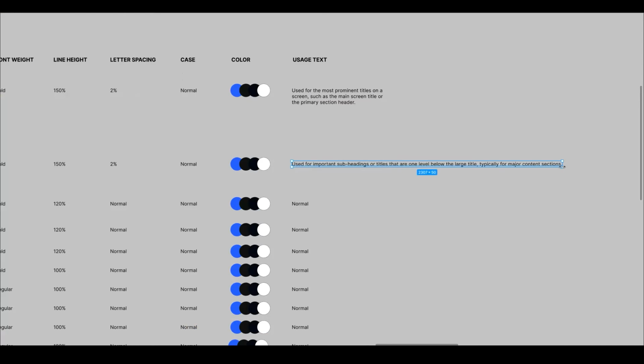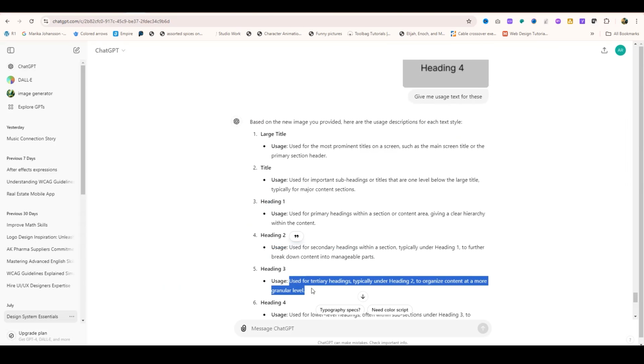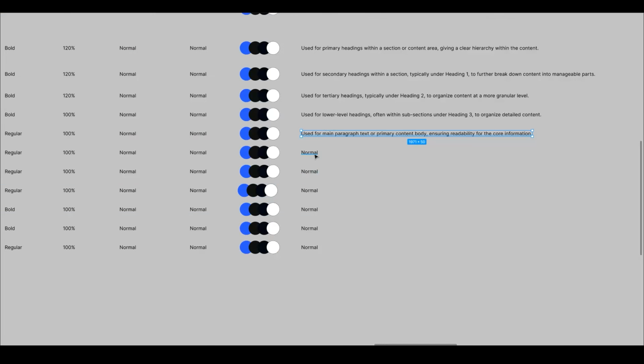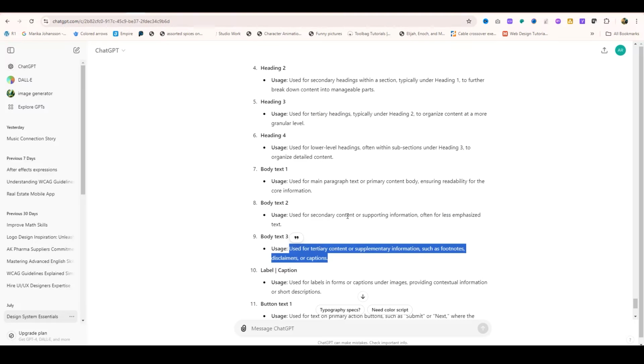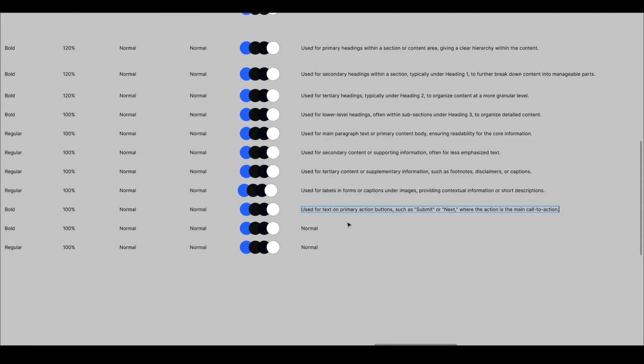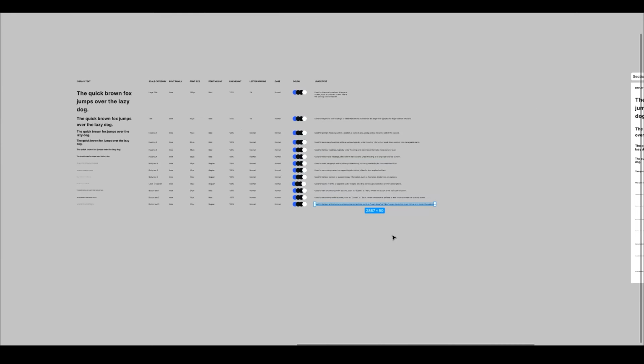Usage: used for secondary action buttons, such as cancel or back, where the action is optional or less important than the primary action. 13. Button text 3. Usage: used for tertiary action buttons or less prominent actions, such as learn more or skip, where the action is not critical or is more informational. These descriptions ensure that the text hierarchy is clear, providing users with a consistent and intuitive experience.